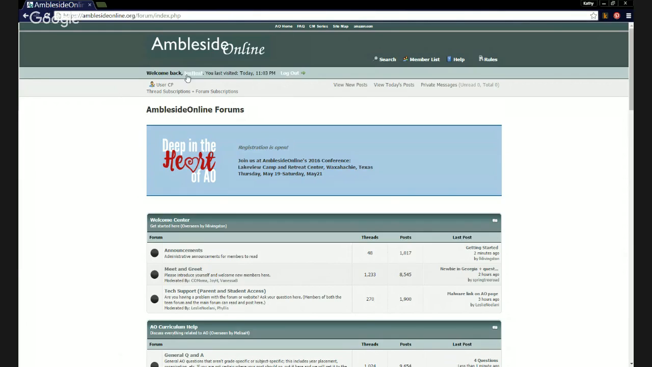And then right here in this gray bar, we have two options that are helpful for us right now: view new posts and view today's posts. Both of those options will give us an uncategorized list of the most recent posts. Today's posts is just like it says. It will give us a list of the posts that have had new comments today. New posts will give us a list of the most recent posts since we were last on the forum.